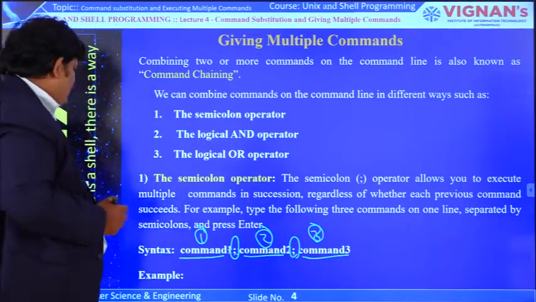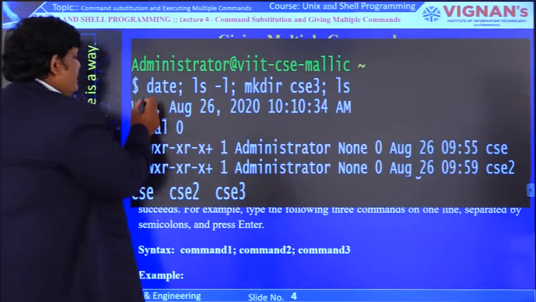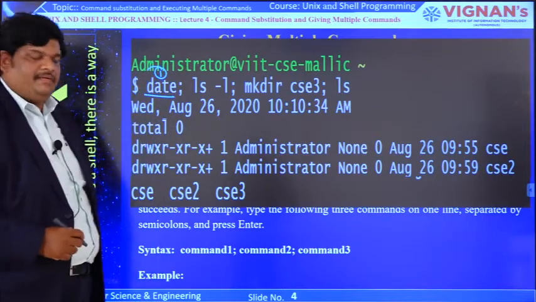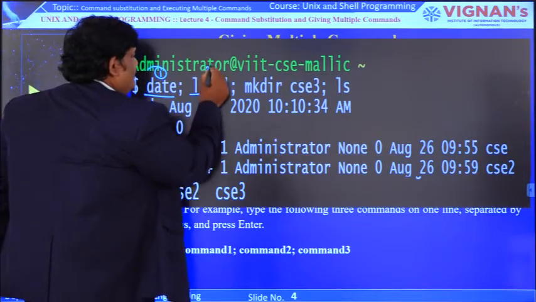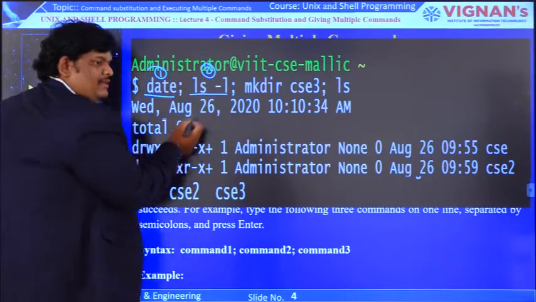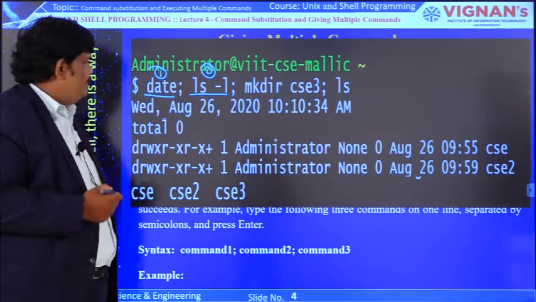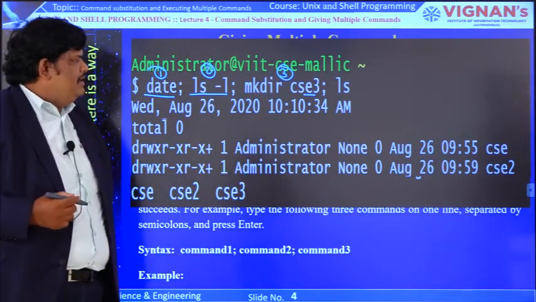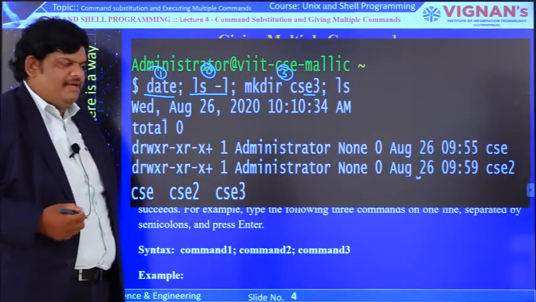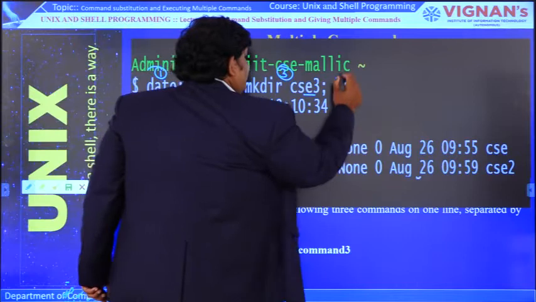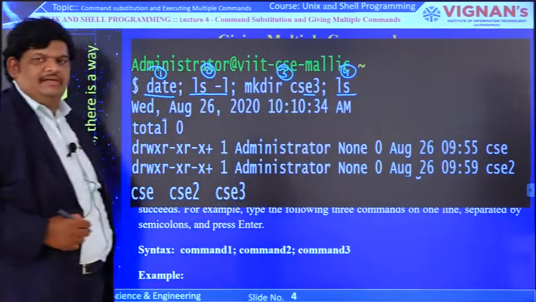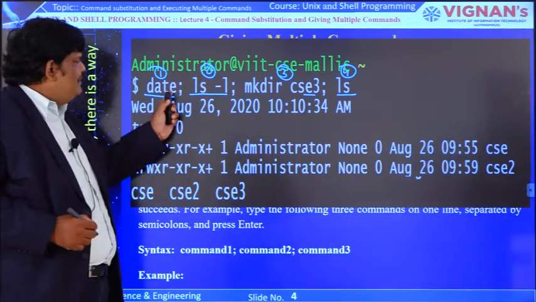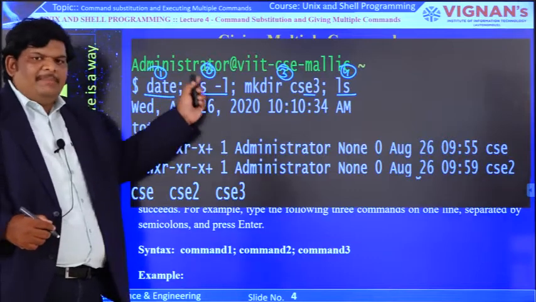So let us consider one example. Here we have written one command, the date command. Assume this is the first command, and this is the second command: ls with the option l, that means a long listing of the files. This is the third command, mkdir csc3, so a directory with the name csc3 will be created. And the fourth command is ls, that is listing. Here we have written 4 commands at a time, that means with the help of the semicolon operator, execution of 4 commands will happen.